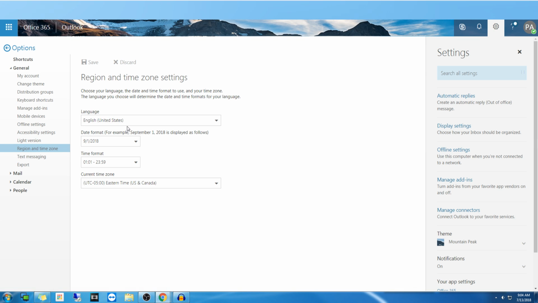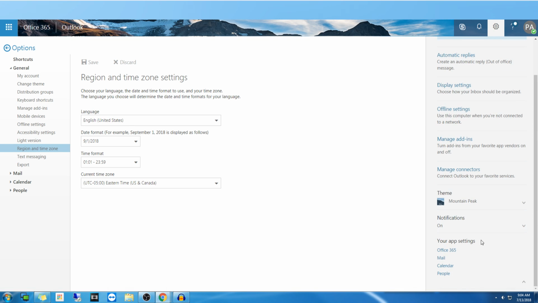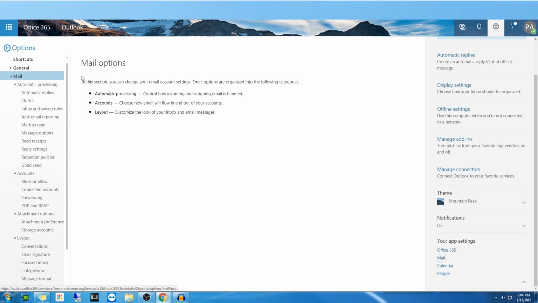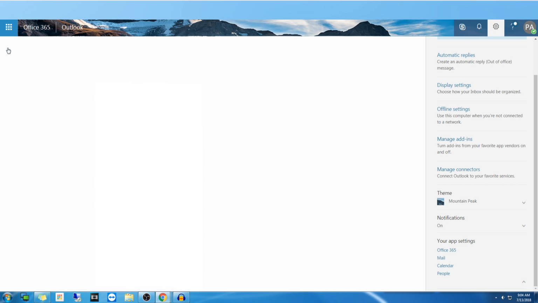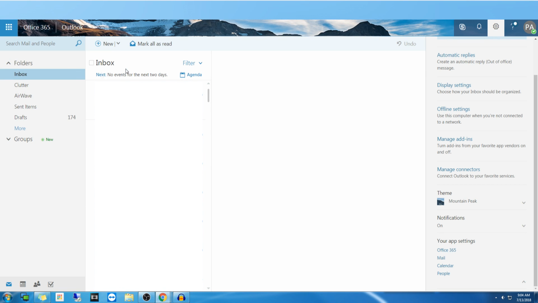And let's just confirm. We're going to go back to the mail again. Actually, we're going to click back on options. So this is where we are. As you can see, all the languages have now changed back to normal. So this is how we fix it.